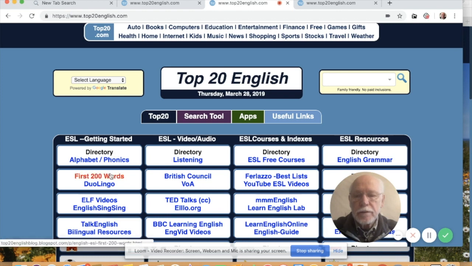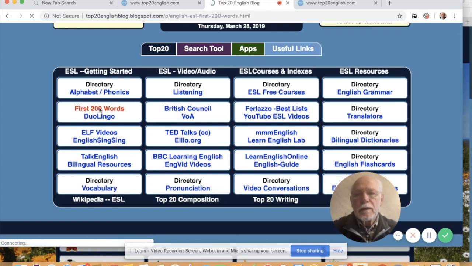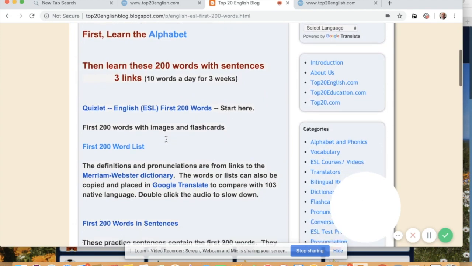The second link here is our own program for learning your first 200 words of English. These are 200 of the most common words in the English language. We think this is the best foundation for those who are just beginning to learn English as a second language. The program is in 3 parts. If you click on the second link here, the first 200 words, it'll take you to our program, which is divided into 3 parts.